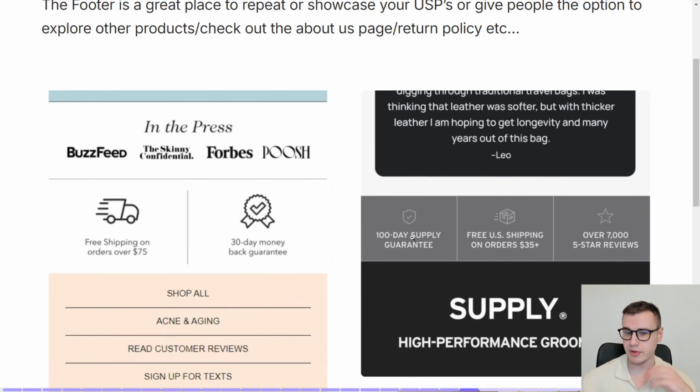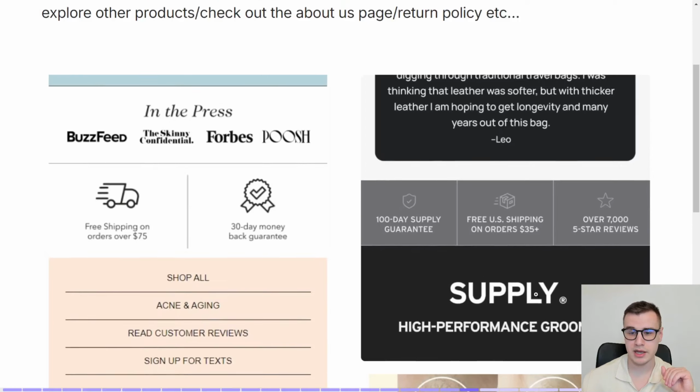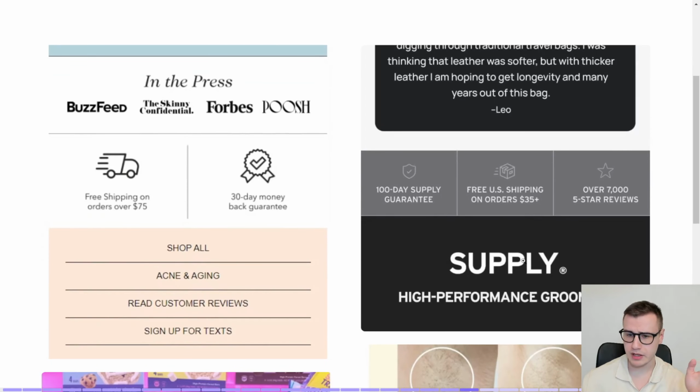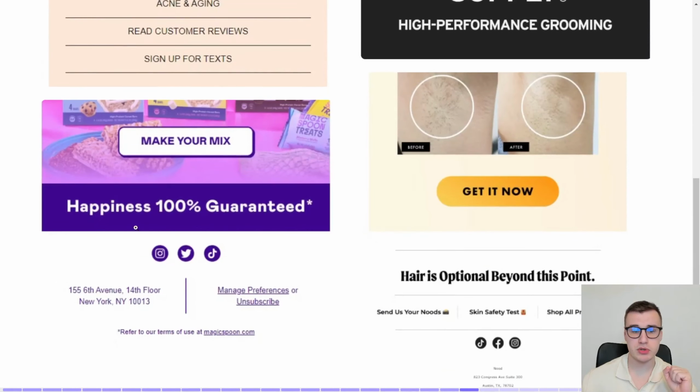Also here they have, again, risk reversal, 100-day supply guarantee, free shipping on orders, and some social proof, some benefits, and risk reversals. Really nice email. And then again, they show the logo of the brand, and they repeated their brand's mission. So here it says high performance grooming. That's the mission. That's what the brand sells, right? So let's check out the next one. Here it says happiness 100% guaranteed. That's the motto. That's the mission of the brand, right?